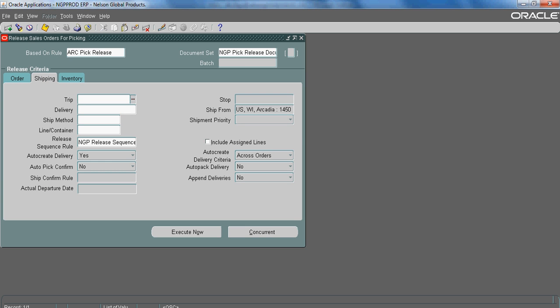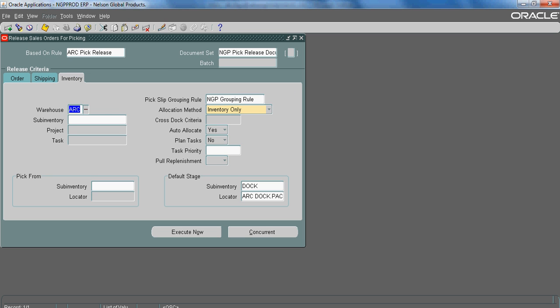Once you do that, you can go into the shipping tab and put in the delivery number that you had auto-created in the previous shipping transactions form. Put in the delivery number, and you should be ready to release the selected order lines to the warehouse. You can use the concurrent button here to release those lines. Upon completion of that, those lines will be changed to a status of released to warehouse, and a pick ticket will be generated, and it should only contain the lines that you selected from the specific PO numbers that you had selected.